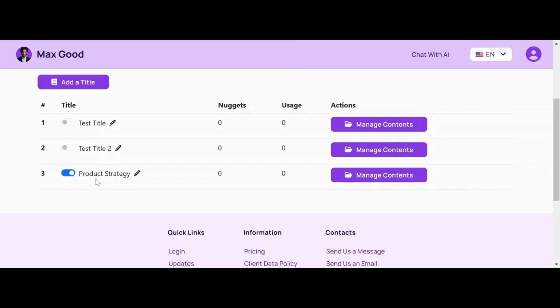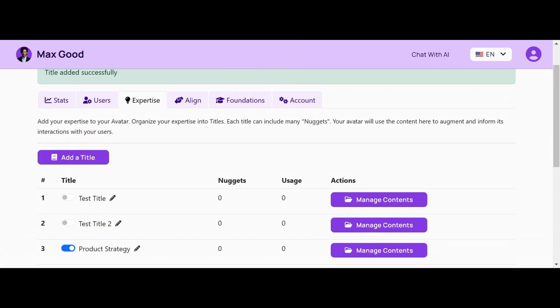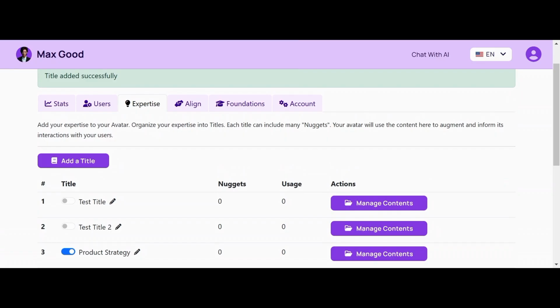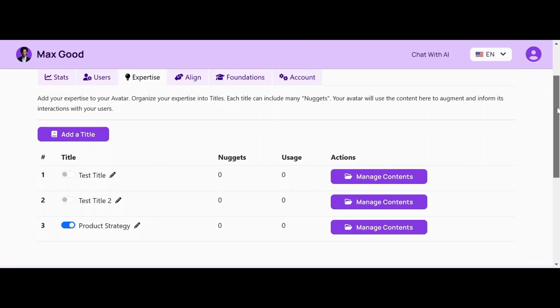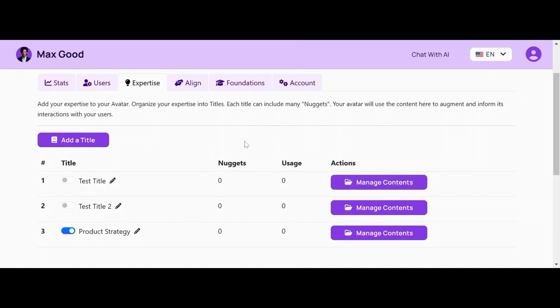So in order for me to be able to upload content under this title, take note that you can organize your expertise into titles. So as an expert product manager, right, product strategy is one of the things that I know that the users of this avatar would want answers on, right? And product strategy is my expertise, right? And I have resource on product strategy. That's why I've named one of my titles product strategy. And then I would now add content materials to this product strategy title. So those content materials become nuggets, right?